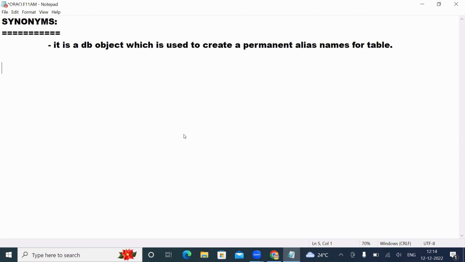And this synonym, the main purpose. So now we are asking, what is the advantage of synonym? Otherwise, what is the use of synonym? What is the purpose of synonyms that real-time people created? There are two main reasons, guys.